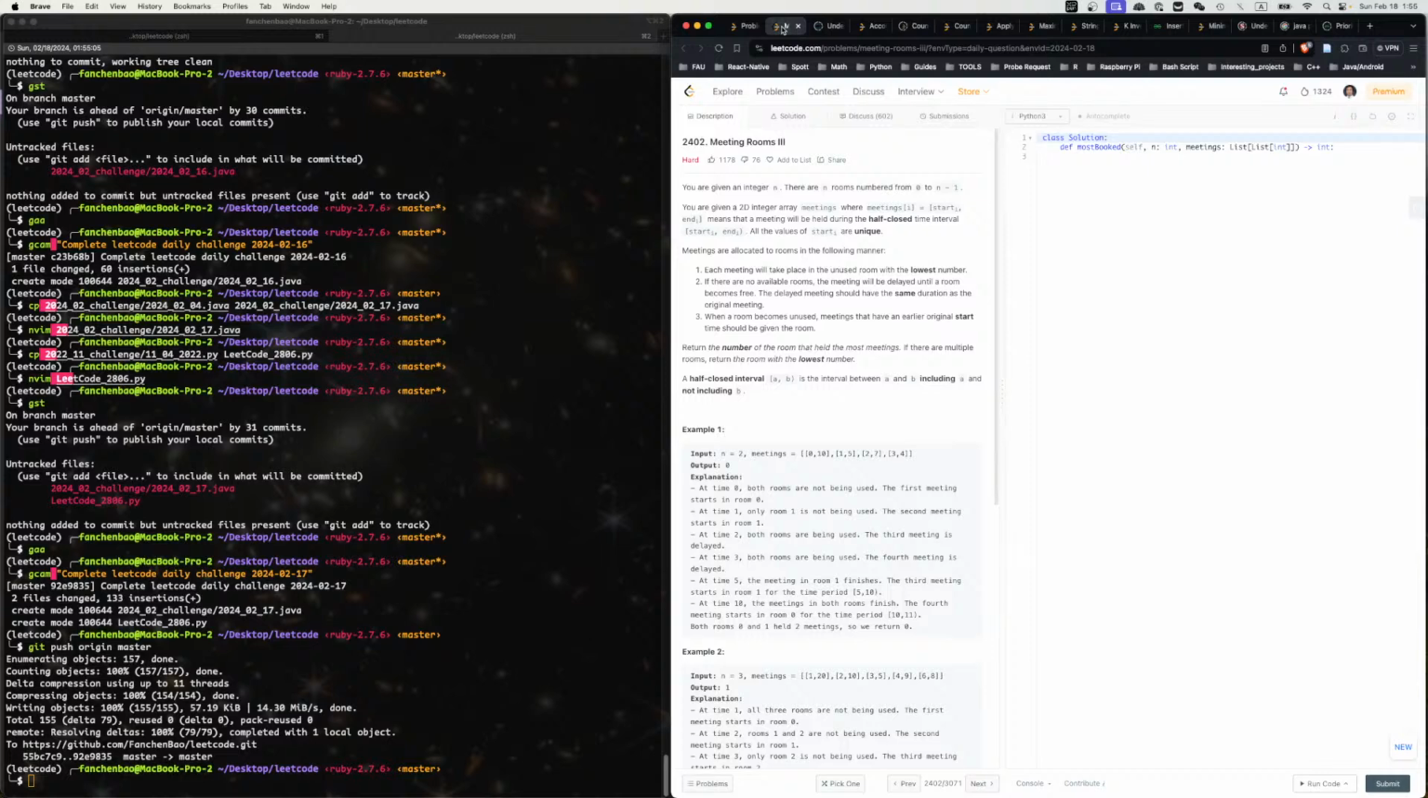Let me read again. n is the number of rooms. So we have these rooms, and then we have these half-closed time intervals. Each meeting will take place in the unused room with the lowest number. If there are no available rooms, the meeting will be delayed until a room becomes free. The delayed meeting should have the same duration as the original meeting. When the room becomes unused, meetings that have an earlier original start time should be given a room.